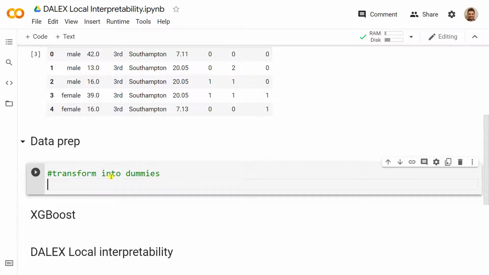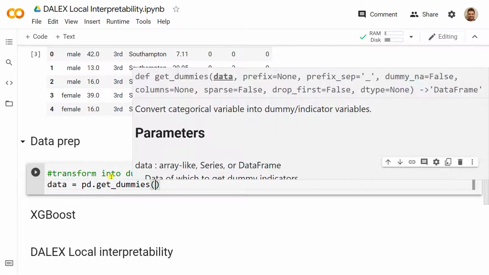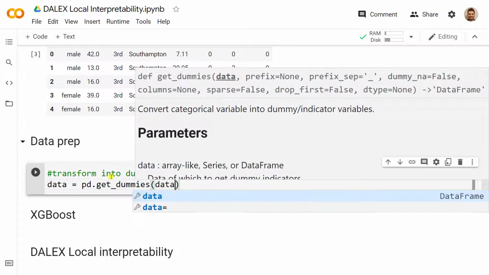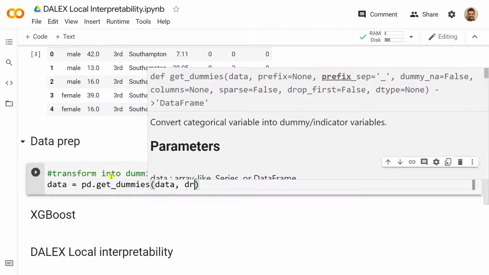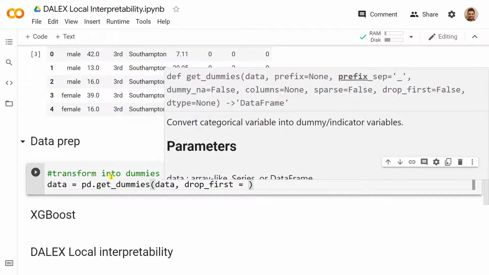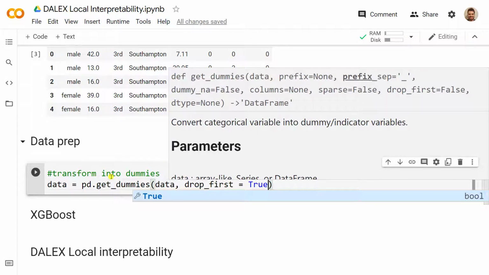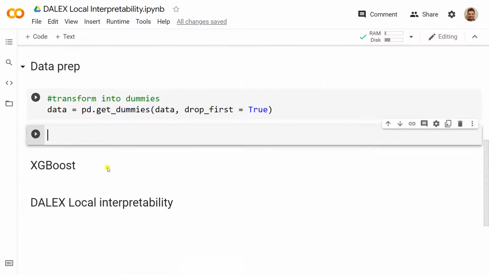And inside, data equals, use pandas and use the function get_dummies. Inside this function, there are just two things that I want to include. The first one is data, and then drop_first, which is optional, but I would highly advise it, so that we don't fall into the dummy variable trap. Again, Control Enter, let's open a new cell.